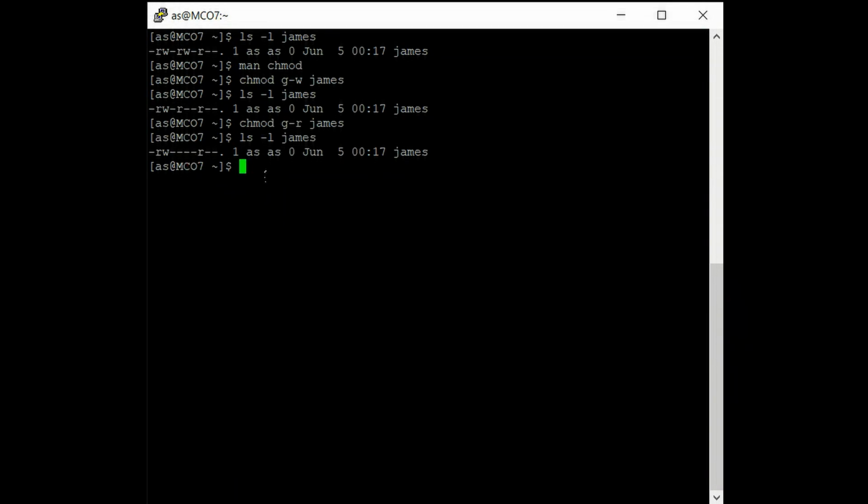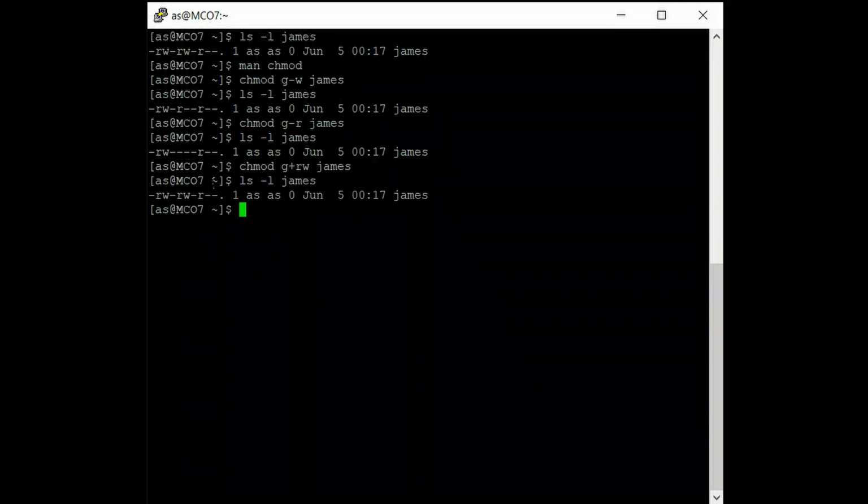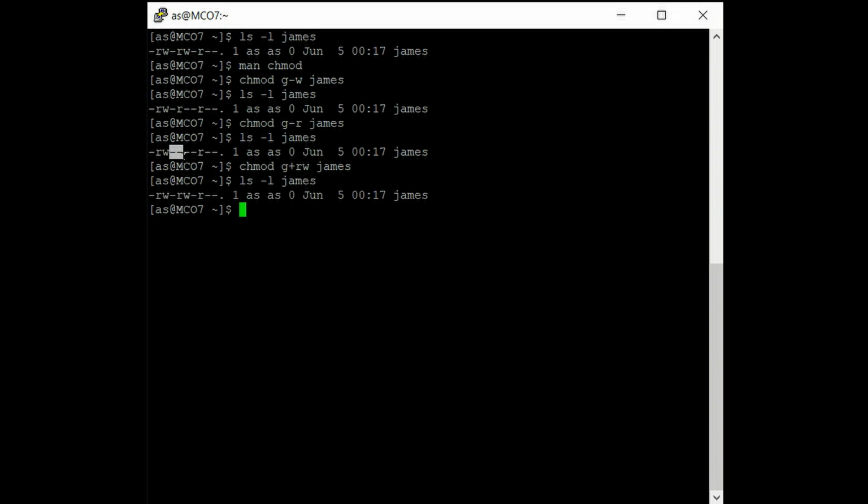Now I want to give the permission for read and write to the group. For that, we'll do chmod then g plus rw, then gems. Hit enter. Now ls -l. See, no permission was there after the previous command, as read and write had been removed. Now I am giving read and write permission again to the group.